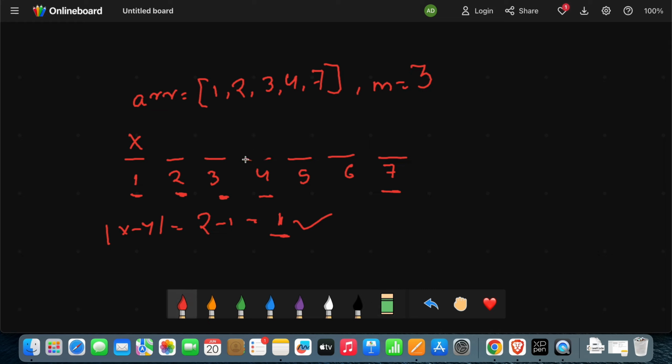Fine, so distance 1 was possible. Let's check for distance 2. Let's say I place a ball at 1. Whatever next balls I place should be at least this distance away. So I place it at 1 plus 2, which is 3. Then at 5, I don't have an option of placing. At 6, I don't, but I can place it at 7. Now the minimum distance possible is 3 minus 1, which equals 2, which is greater than 1. So now this is our new max.